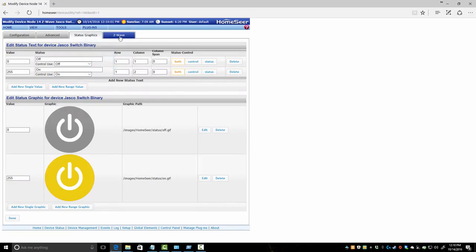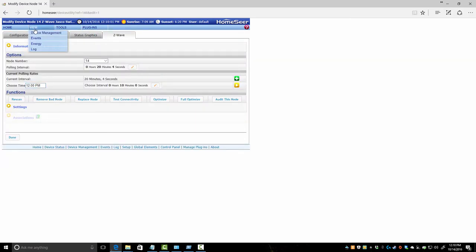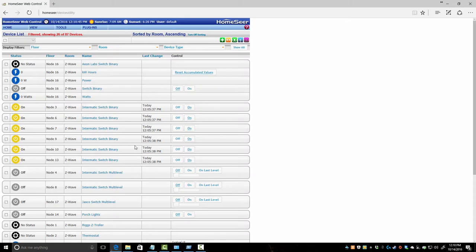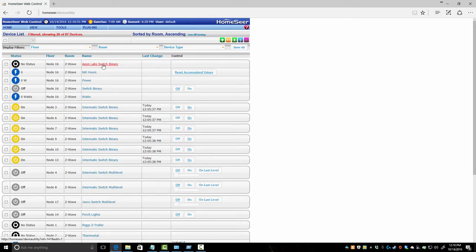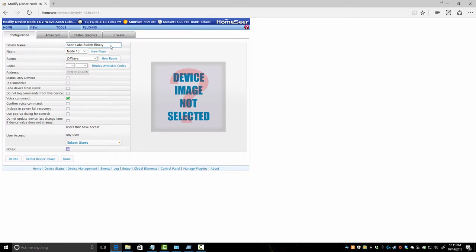So let's go. All right, I want to go back in here because I don't know if I clicked anything. Also, here's the Aeon Labs switch, power watts. All right. I'll call it washing machine.